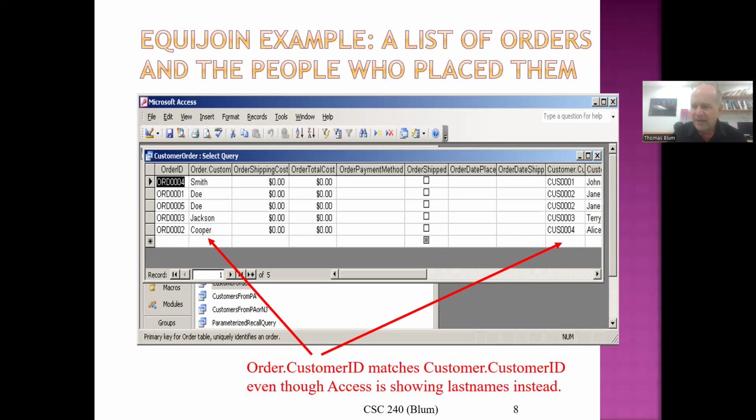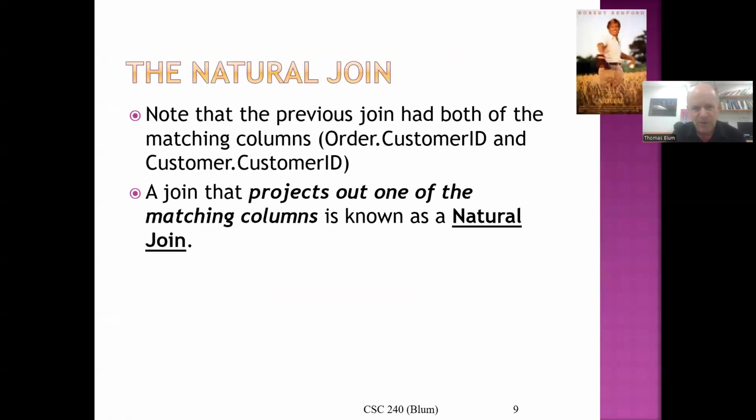And now, because I had star for both tables, we are getting something that's repeated. Now, Access sort of hides this from us because in a foreign key, they will often not present the key, but some other field. And so it looks like order customer ID and customer ID don't match, but really behind the scenes they do. So this is sort of a duplication of a column. And so often we'll just pick out the fields we actually want.